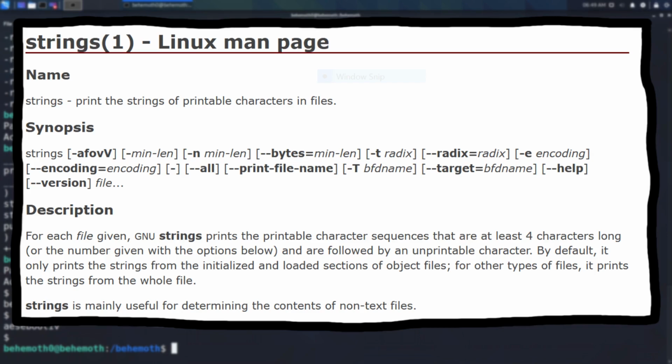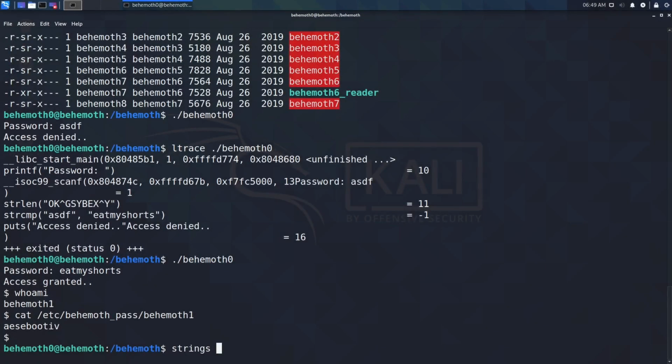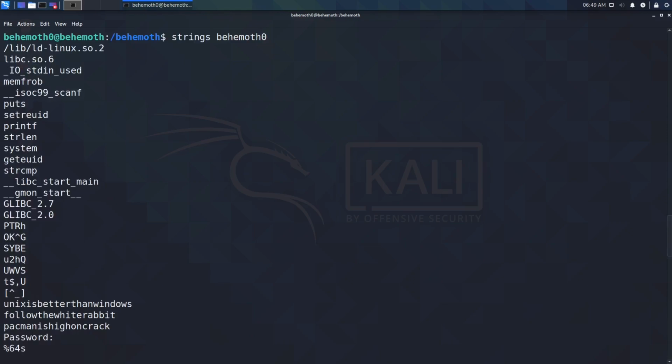By default, it only prints the strings from the initialized and loaded sections of object files. For other types of files, it prints the strings from the whole file. Strings is mainly useful for determining the contents of non-text files. So let's execute strings against behemoth0.